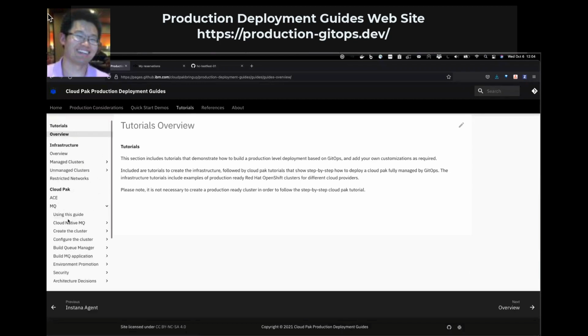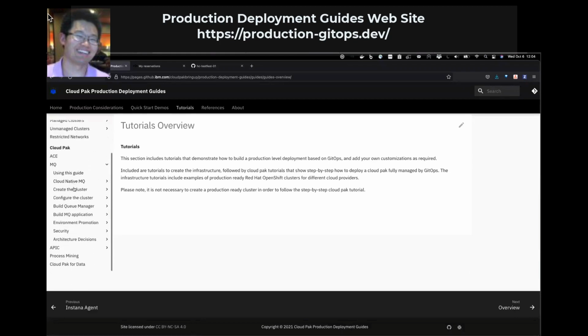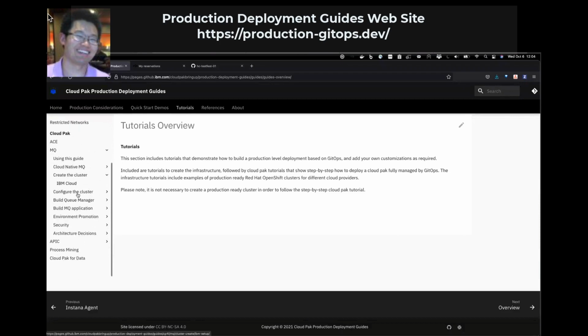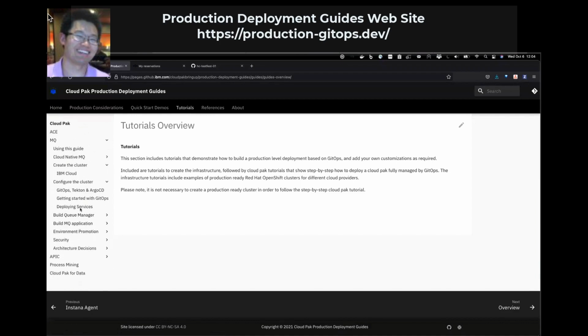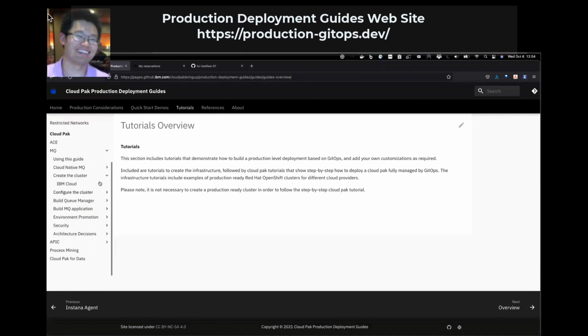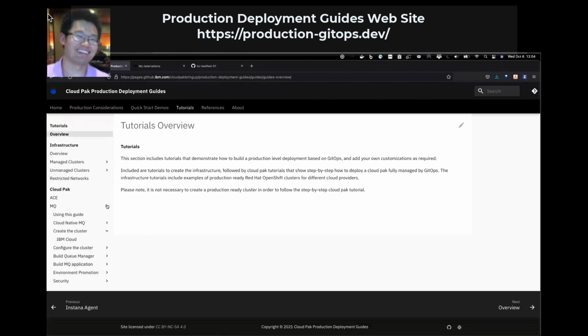You can see the MQ one here, for example, where we take you through how you can create a cluster right on IBM Cloud, and more options will be added here. How you configure the cluster, how you build a queue manager, etc. These in-depth guides will give you more knowledge on what was done in the quick start. Quick start gets you up and running quickly. The in-depth guides, these tutorials, go into detail step by step on what you can do and how you can prepare for demos. Okay, I did just want to cover that quickly.